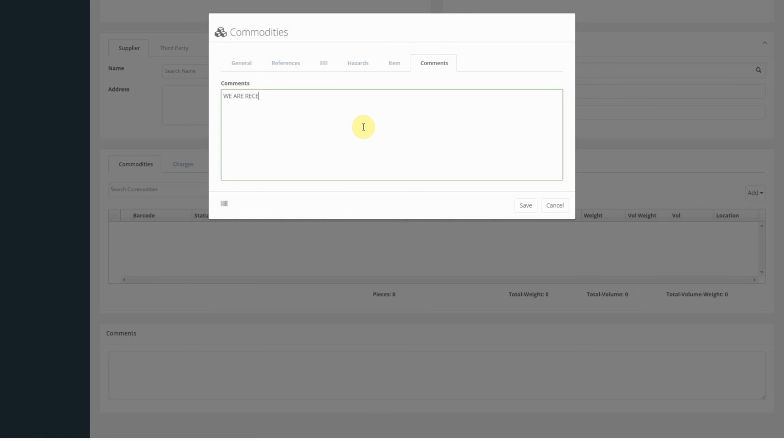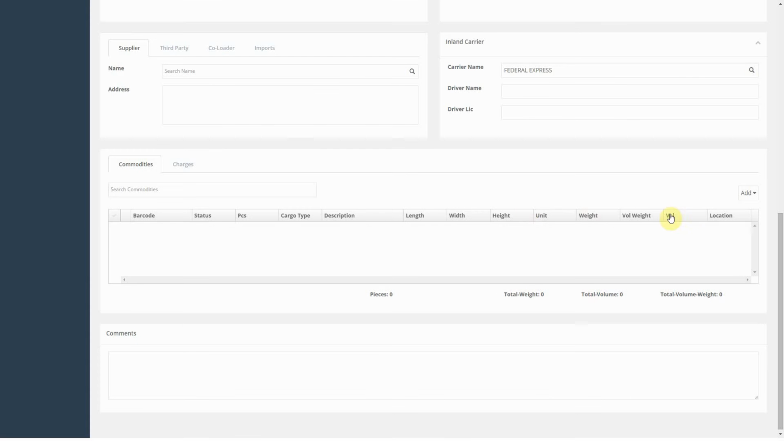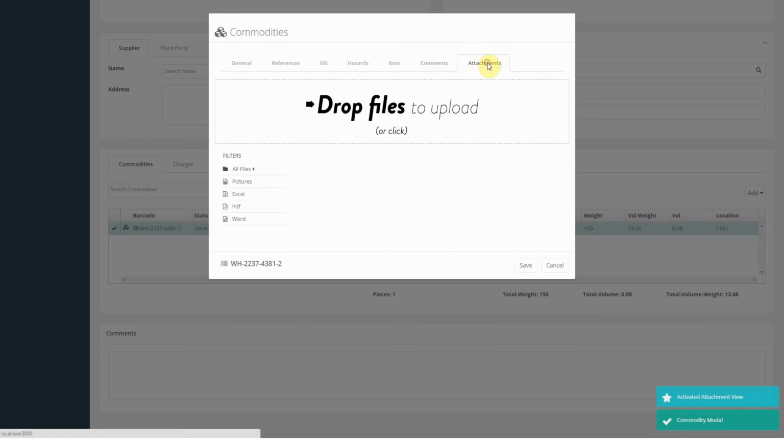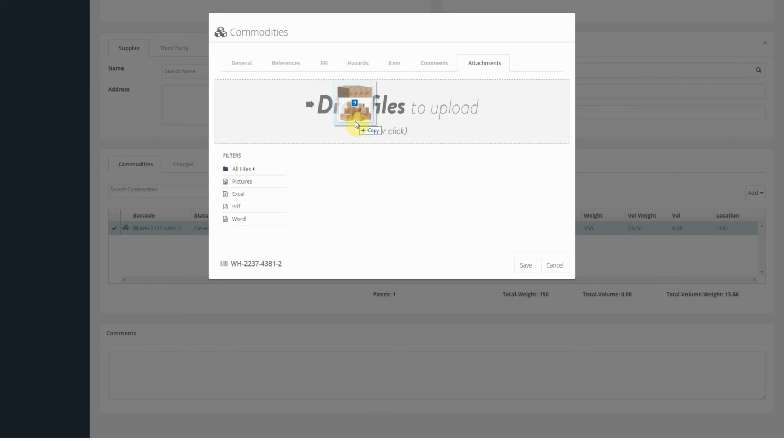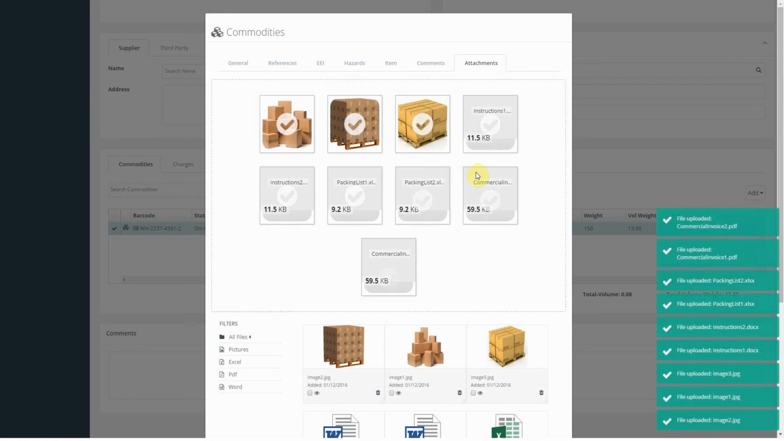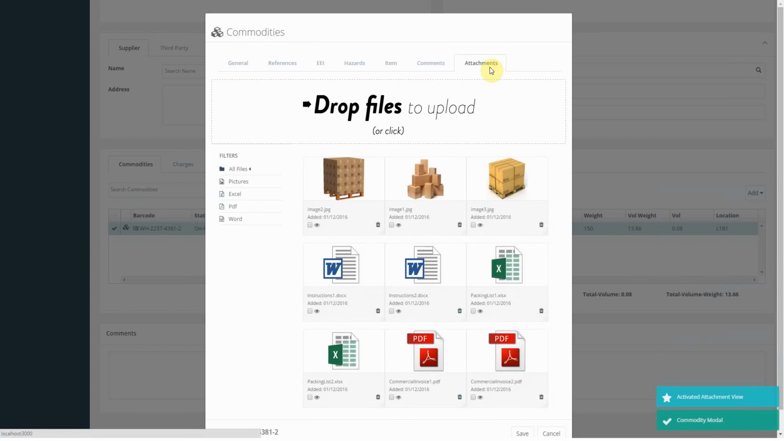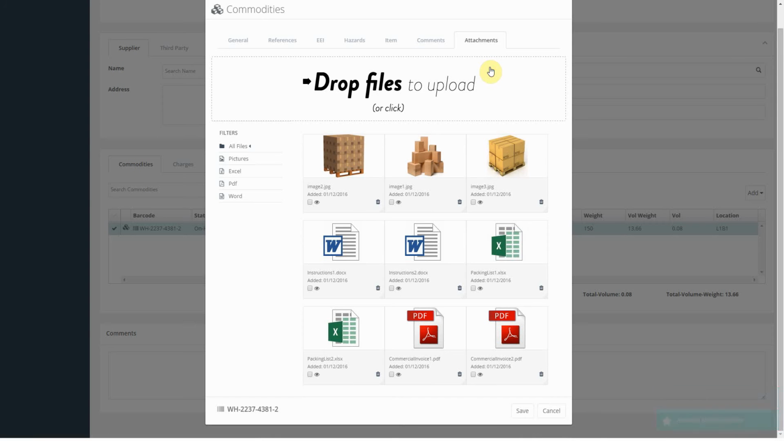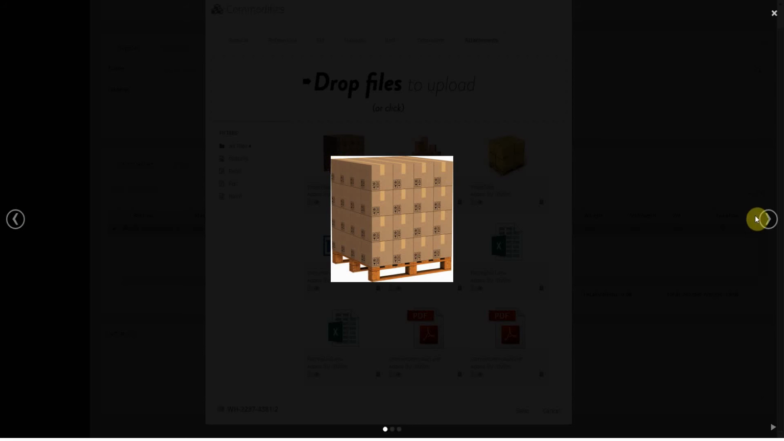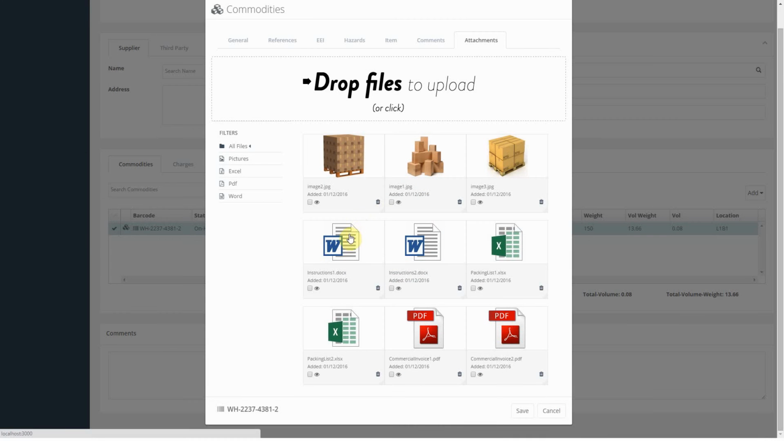Finally, on the Attachments tab we will upload any files associated with these commodities, such as commercial invoices, packing list, or pictures. Let's choose the desired files, and drag them onto the upload surface. After the files are uploaded, we can go back at any time, and review them. Notice that the files can be filtered by type as needed. Now let's click on one of the pictures, and we will be able to browse them all, using the image slider. We can also go ahead, and download any of the attached documents as needed.